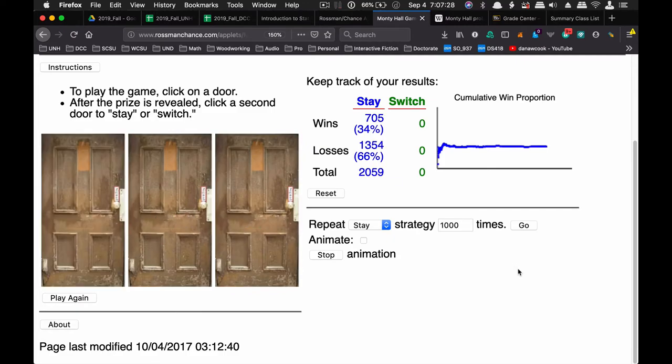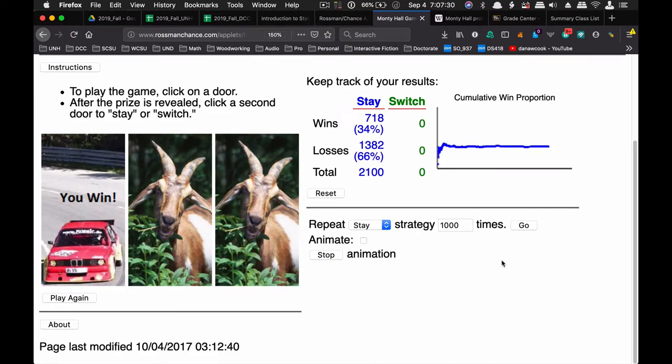And we should get 2,100, I think it'll stop, right? Yeah. So 34, which maybe it's rounding. Maybe it's 33.5. And so we're pretty darn close, 33.3 to 33.5. I don't really know. We'd have to do the math, take 718 divided by 2,100. I'm not going to take the time to do that because I want to show you the next part.